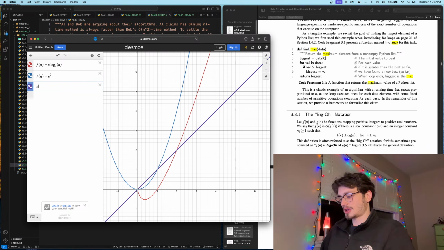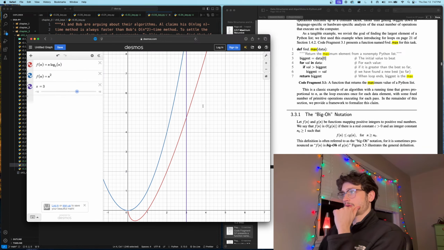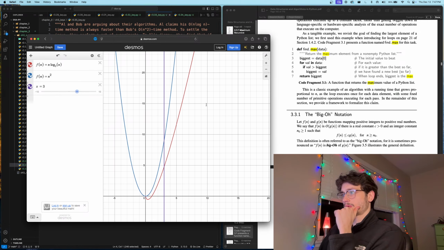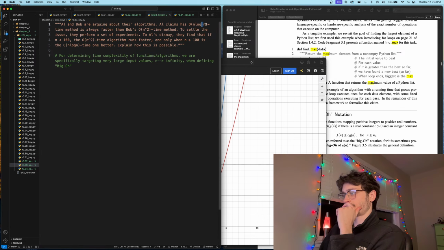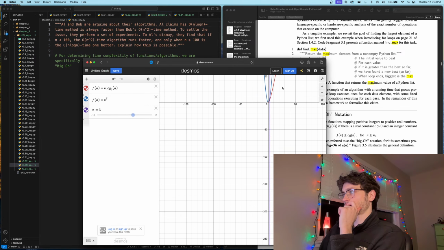So if we say x is equal to 3, am I missing something here? So when we have an x equal to 3, 3 and 9, 3 and 4.75. So our n log n is faster here, even though the problem says it's not.